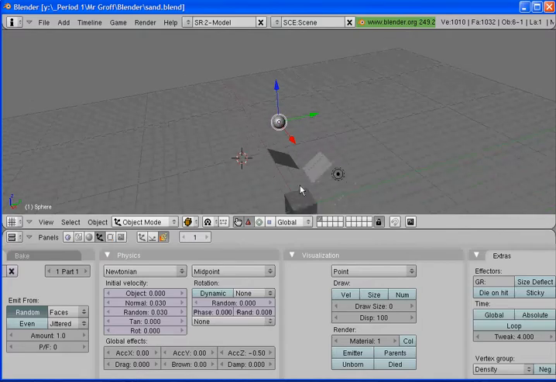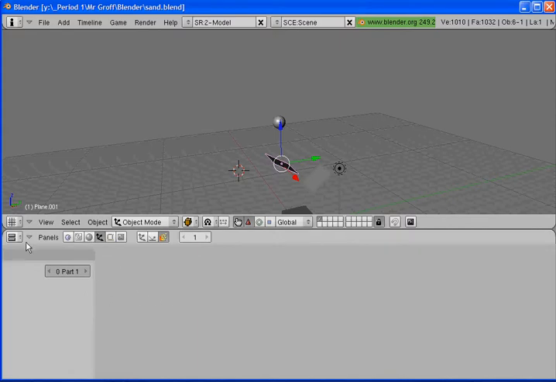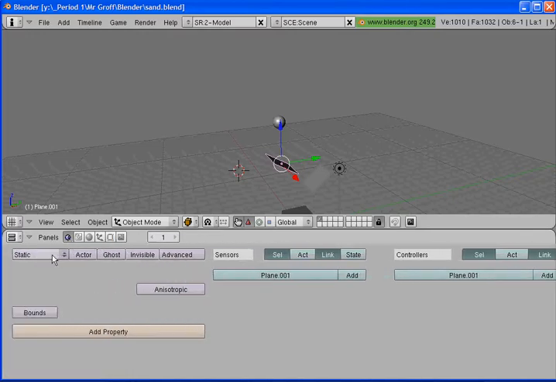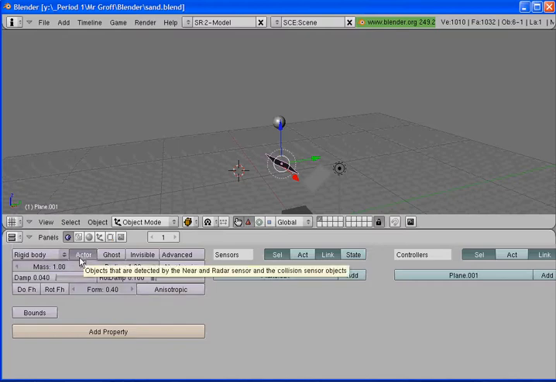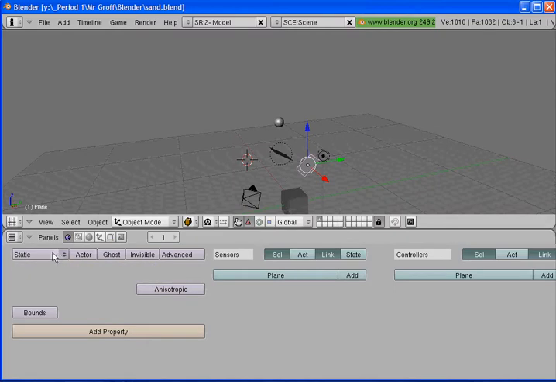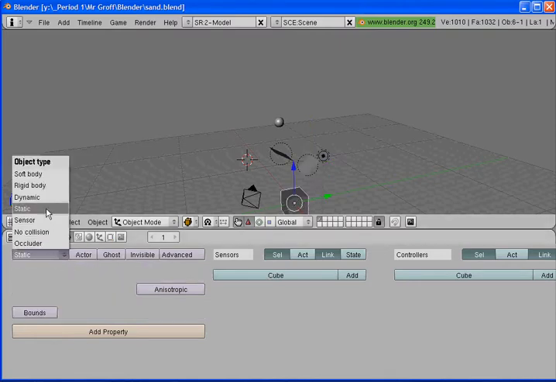Okay. So first thing I'm going to do is right click on the top plane, and we've got to set up the properties on it. So go to the logic button or hit F4. And we're going to change this so that the object type is a rigid body. We want actor selected and bounds. And we're going to do that for the second plane, rigid body, actor, bounds. And we're going to do the same thing for the cube.